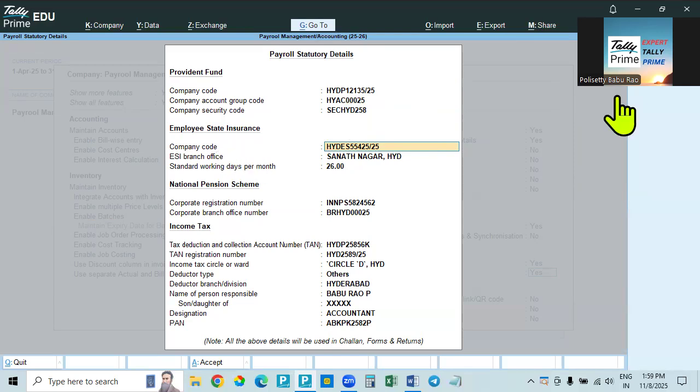The next one is Employee State Insurance. So the company code, the registration with them is ESI, and ESI will have many branches in our jurisdiction. What is the branch? Where is the branch? So they gave Sanat Nagar. And for calculating these things, the salary will be calculated for 26 days actually. So actually the working month is 30 days, but the 30 days' salary will be taken as 26 days.